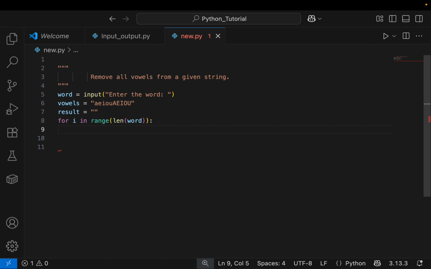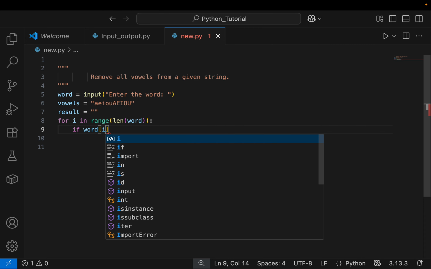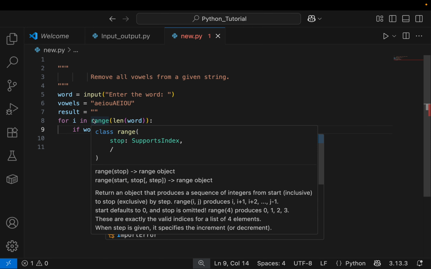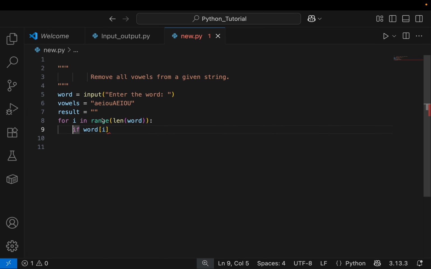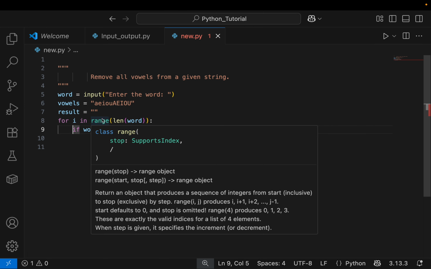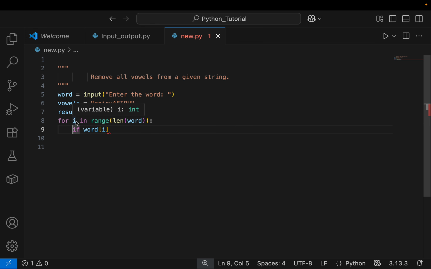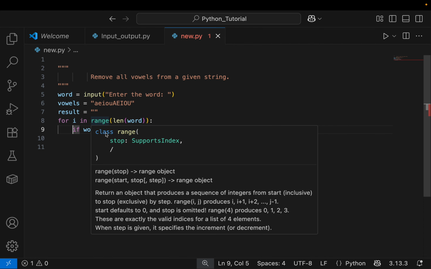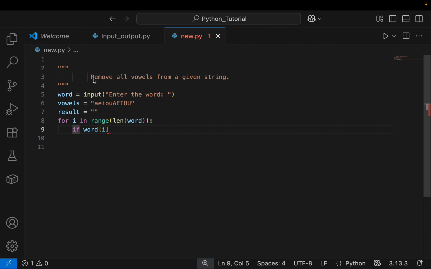So what we'll be doing here is something like this: if word of I, right? So now I will give me the index number. Suppose my word is "removed", and this I will have a numeric value. When you are using the range function, it will give you 0, 1, 2, 3, right? So here we'll have 0 initially. That means what we are doing here is go to the word, go to the index number 0. Over there, let's say there is R.